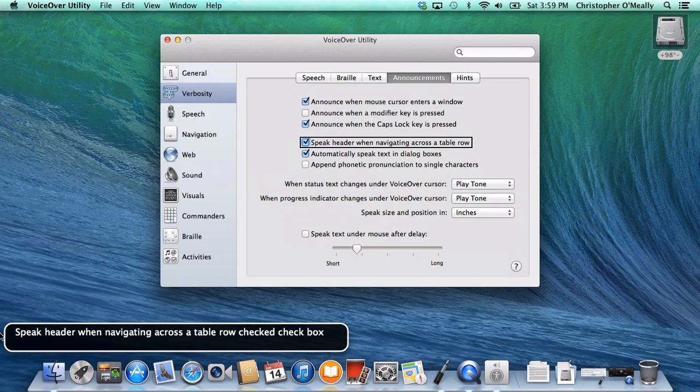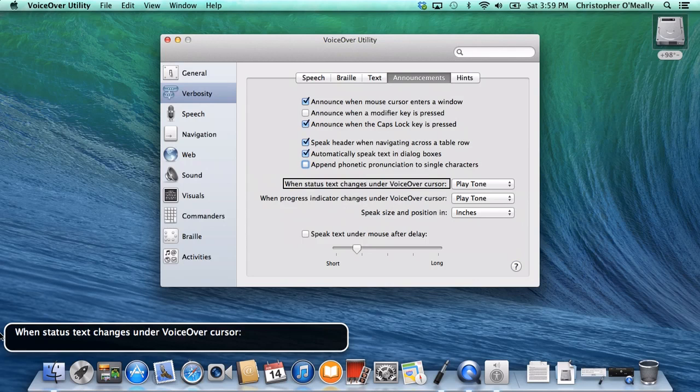Speak header when navigating across a table row, checked checkbox. Automatically speak text in dialog boxes, checked checkbox. Append phonetic pronunciation to single characters, unchecked checkbox. When status text changes under voiceover cursor. Play tone, when status text changes under voiceover cursor, pop-up button. Menu, speak text. Speak text, when status text changes under voiceover cursor, pop-up button. When progress indicator changes under voiceover cursor. Play tone, when progress indicator changes under voiceover cursor, pop-up button.